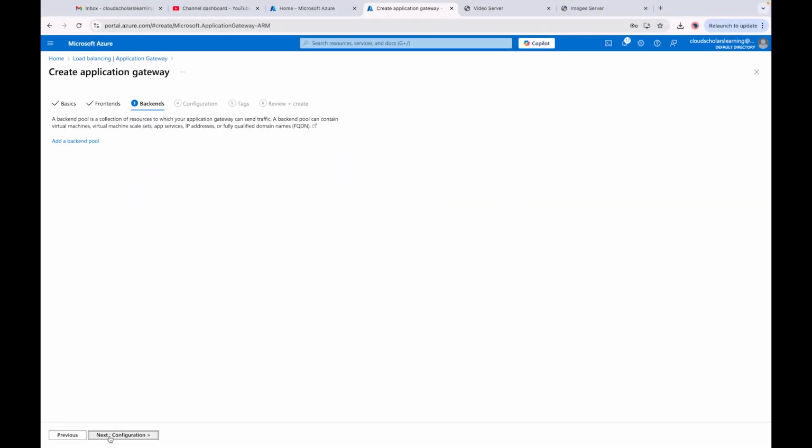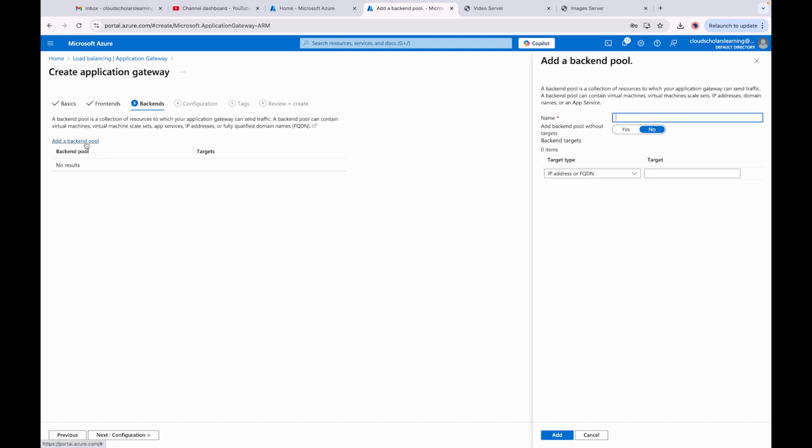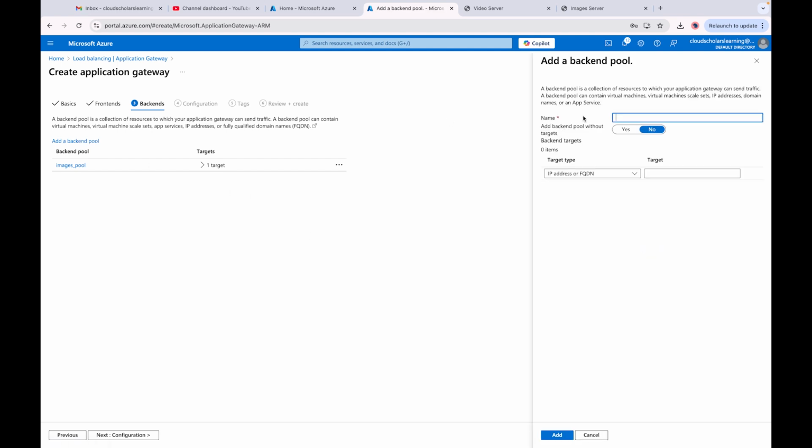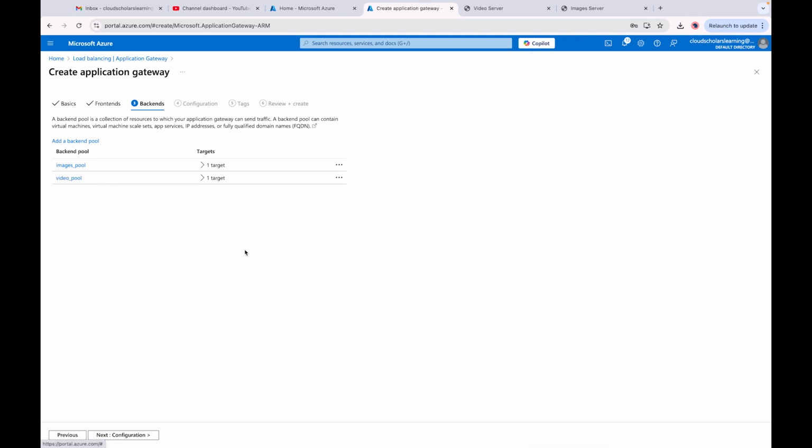So next what I'm going to do is go to the back end, right? So we need to add a back end pool. So our pool, we can call this our images pool. And I'll come here, I'll go to virtual machine. I will come down here and I will go to this one because this is for our images, and I'll click add. Then I will add another pool and I will call this our video pool. So I'll come here, I'll go to virtual machine, I'll come down here and I will click here for our images. So now we have two pools here.